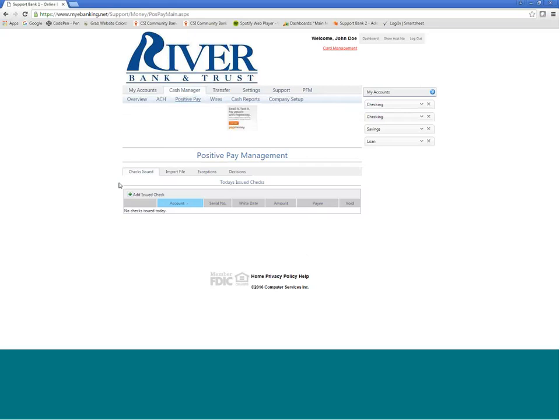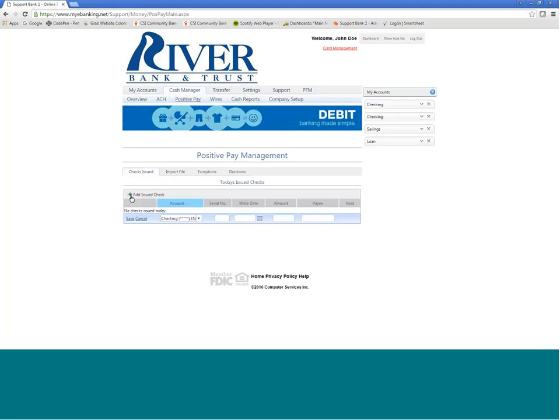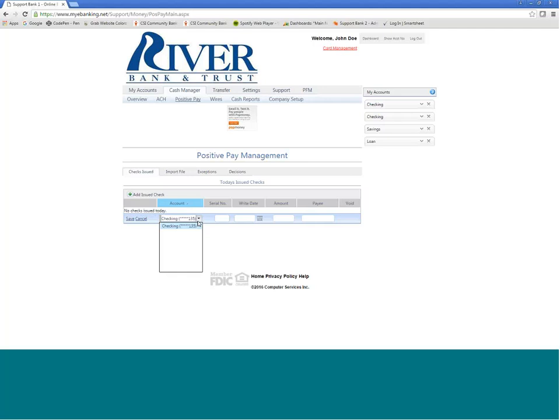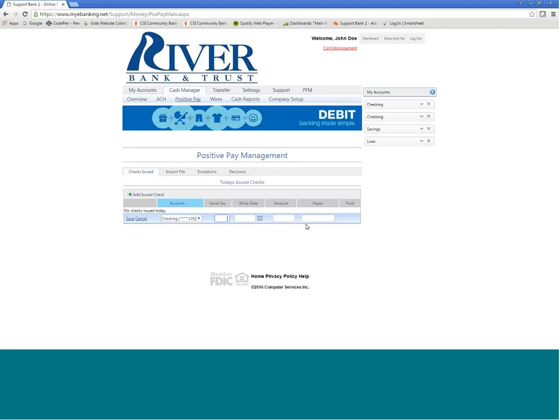If you want to manually key in an item, you can do so here by clicking on the Add Issued Check, choosing the appropriate account that the check belongs to. In this case, the user only has the one, so that is the only option. The serial number for that check, write date, amount, and if you would like, the payee. Once you have that information keyed, you will simply save that, and it will hold in this list.